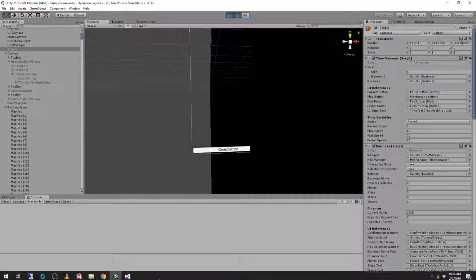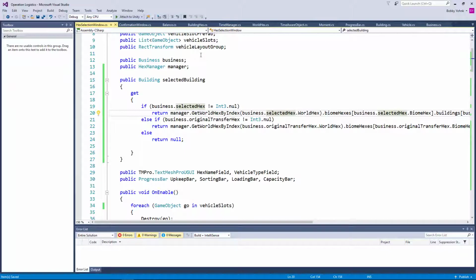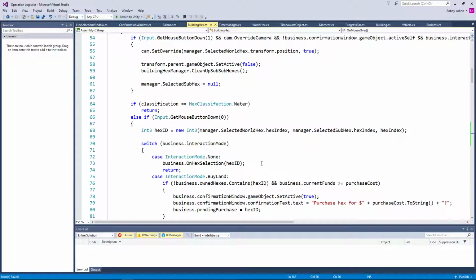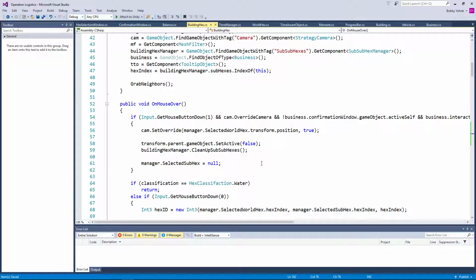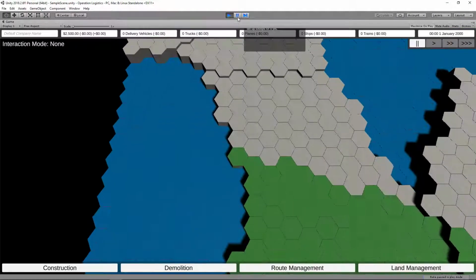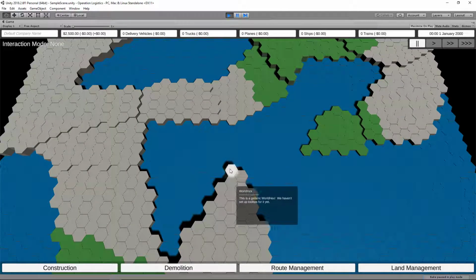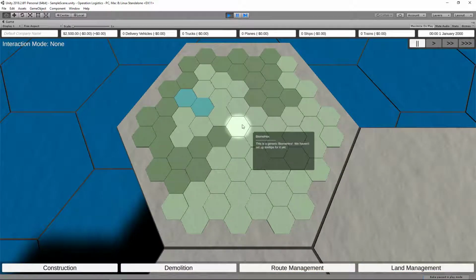Well, hang on. Before I test this, I want to check. When we go into our building hex, if we right-click to zoom out, what do we end up doing? We just set selected subhex to null. Yeah, I think this is fine. Sounds good to me. Okay, we're going to go right up on this tip of this little peninsula here.